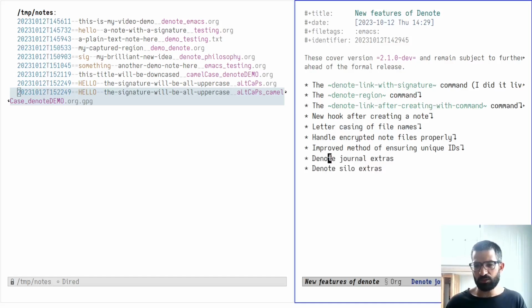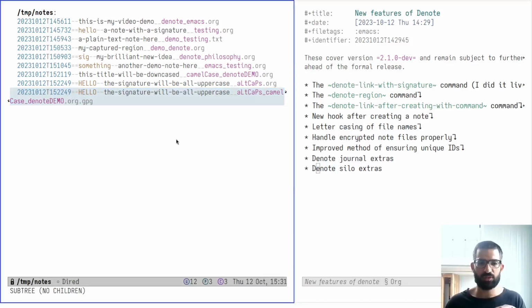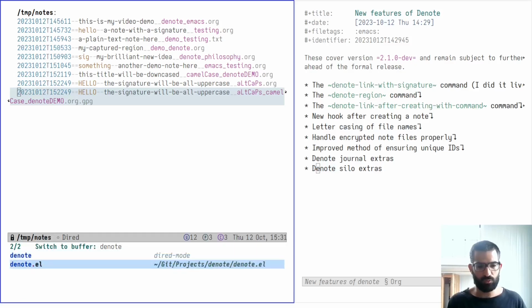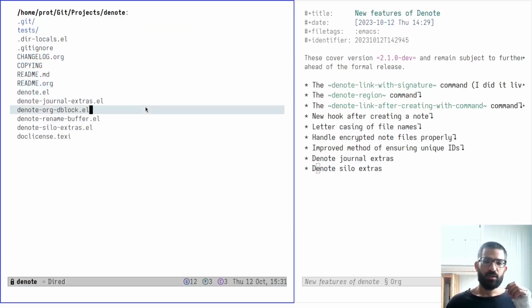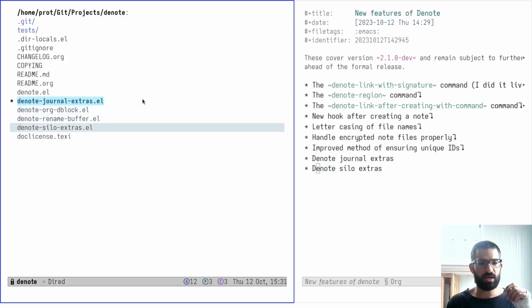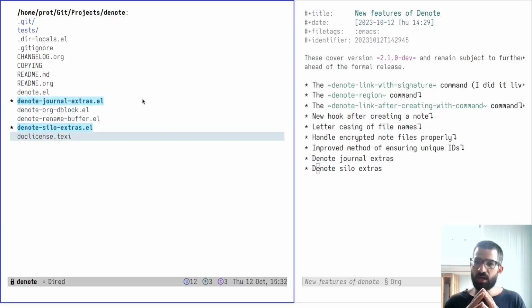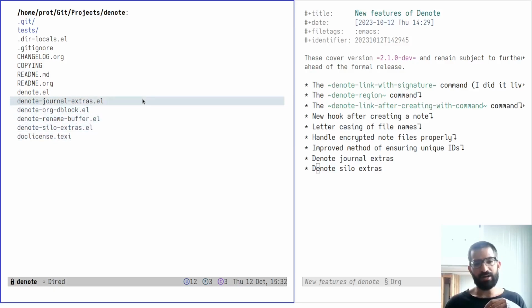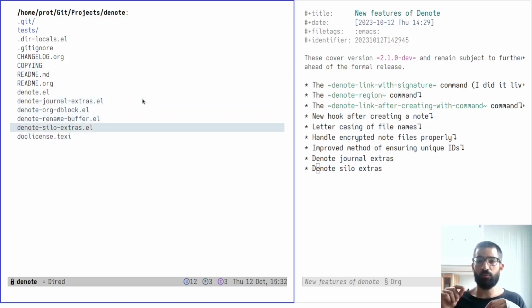And then I just want to briefly mention these. So I will not showcase them here. I will not demonstrate them here. There are two optional files. Let's go to Denote, the Denote directory. Two optional files, the Denote journal extras and Denote silo extras. Actually, those are optional as well, but these have existed before. So I want to only mention the new ones. These are optional files that you can load, and what these do is they provide more facilities, one for journaling, the other for working with silos.